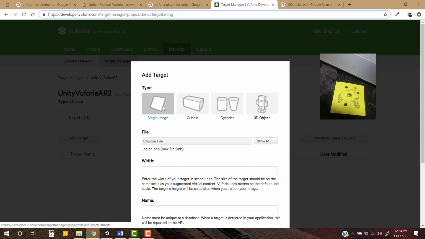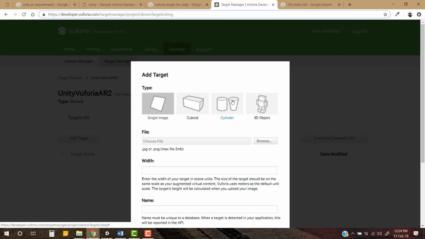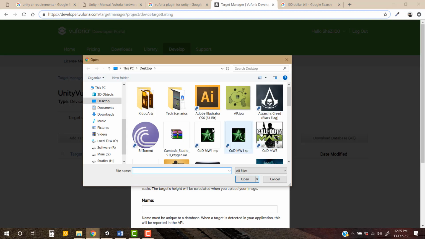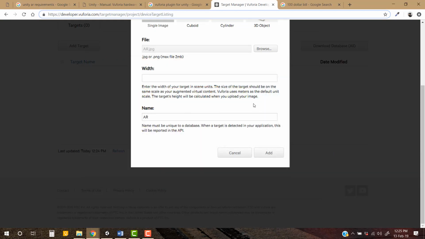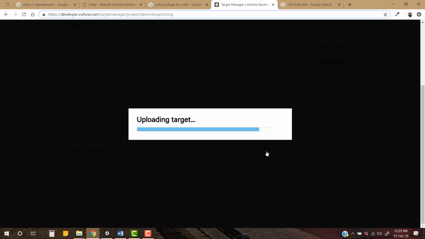You can add a single image, cuboid, cylinder, or even 3D objects into your AR database, but for this you need to have the exact 3D shape in your real world as well as its 3D model in your computer. So let's click single image, upload AR, add.